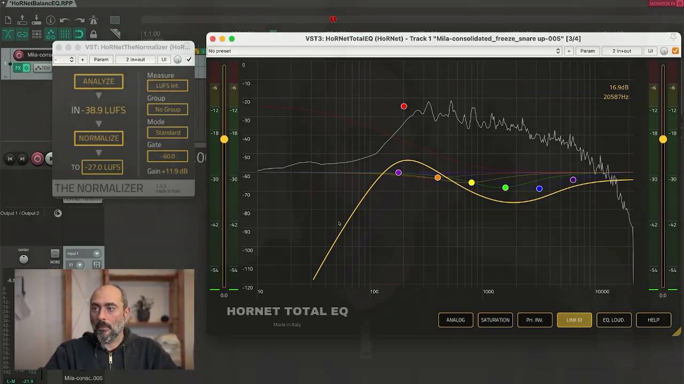So this is how our BalancEQ works internally. Now you know it, you can use it more consciously. So just drop it on your tracks, analyze, and let it do its magic, which is this algorithm I explained to you, and it will improve your single tracks and your buses and your master bus as well with just one click.